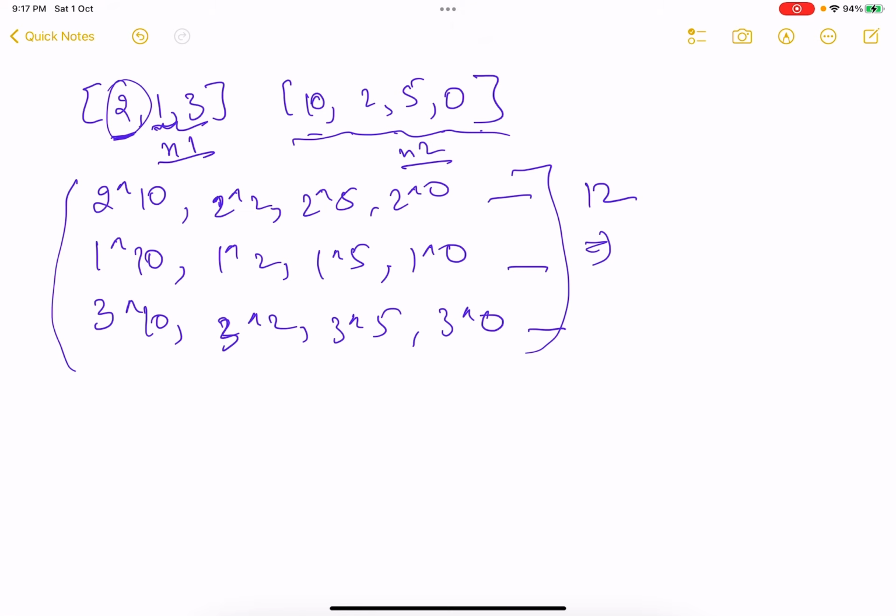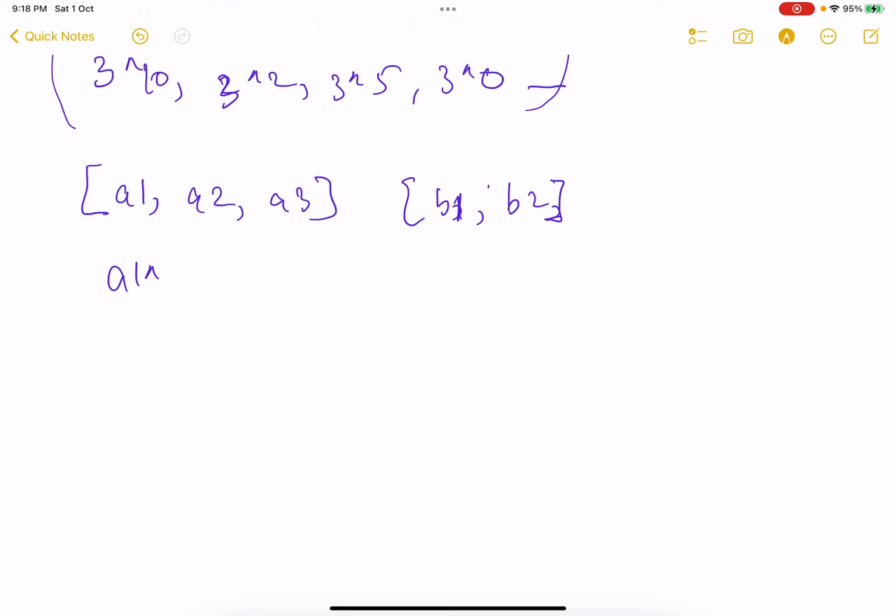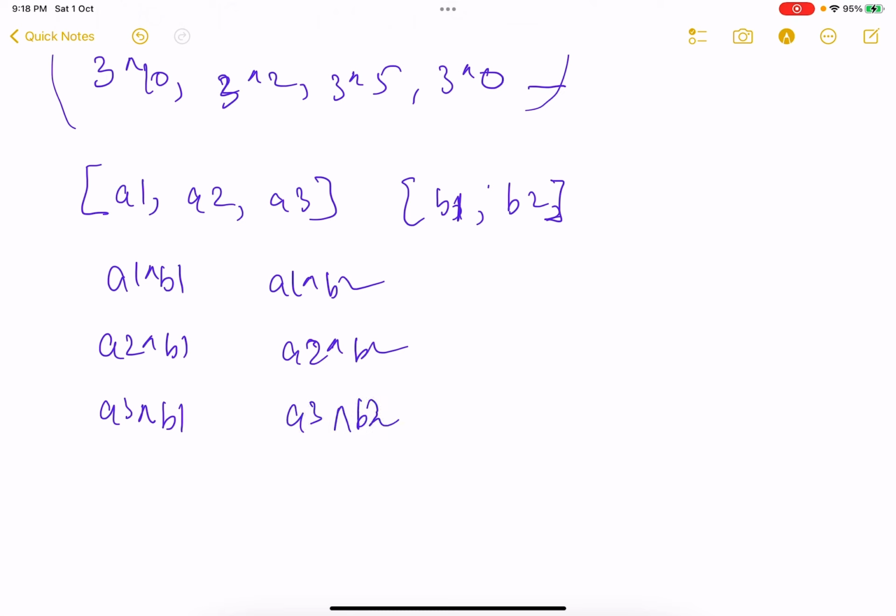Now, this is looking like a collection of complex numbers. Let's take an example using certain variables. Let's see, I have a1, a2 and a3, and I have b1, b2. Let's take just these. What are the pairs that you will form? You will form a1 XOR b1, a1 XOR b2. Then you will form a2 XOR b1, a2 XOR b2. Then you will form a3 XOR b1, a3 XOR b2. Then you will take the final XOR.